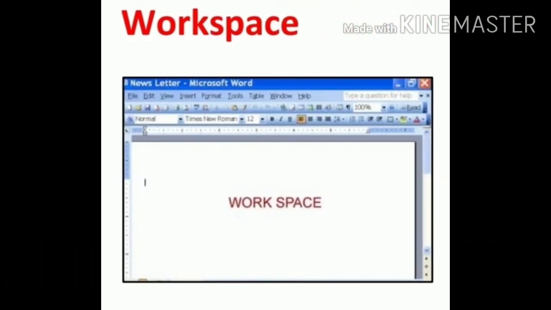Do you know workspace? Last year you already studied this one. Workspace is the work area of the MS Word window. It is also known as the text area of the window. The matter while typing appears here. You can write, edit, format, align and design your work here. You can see a small line blinking on the top left corner of the workspace. It is called the cursor.